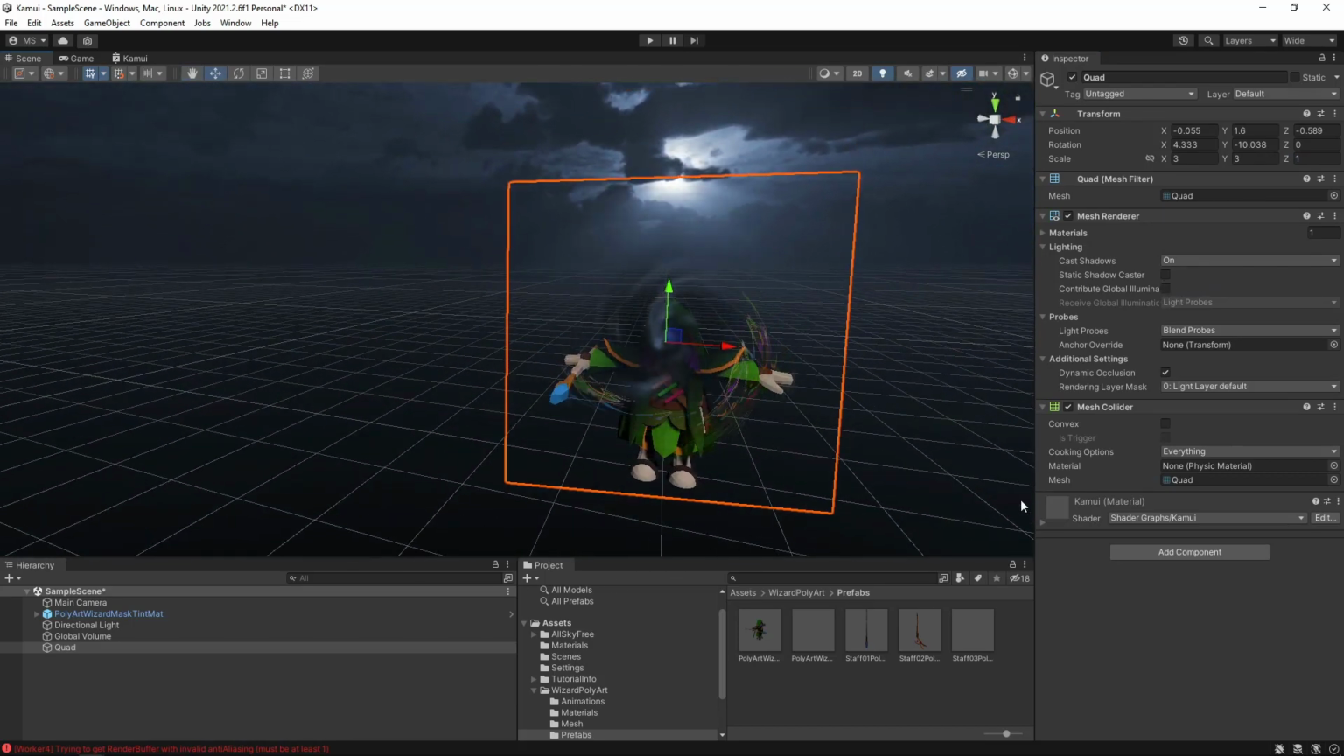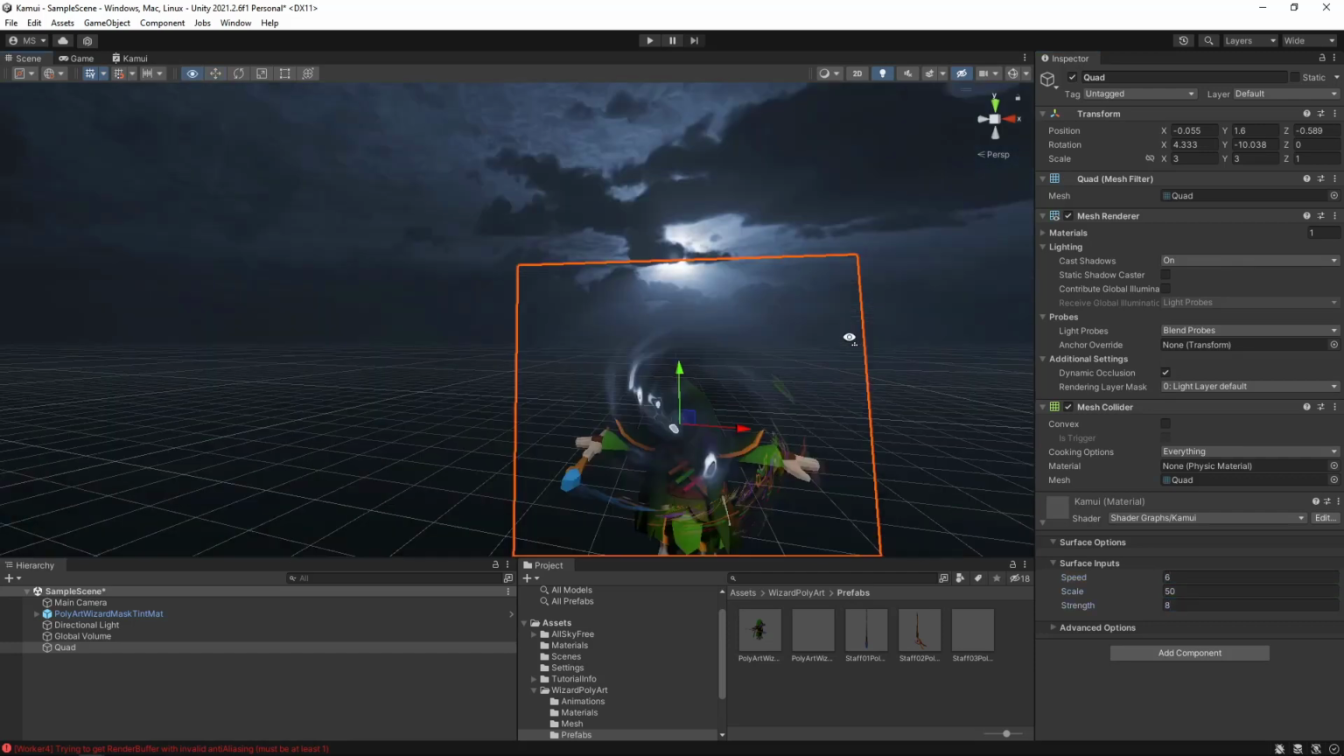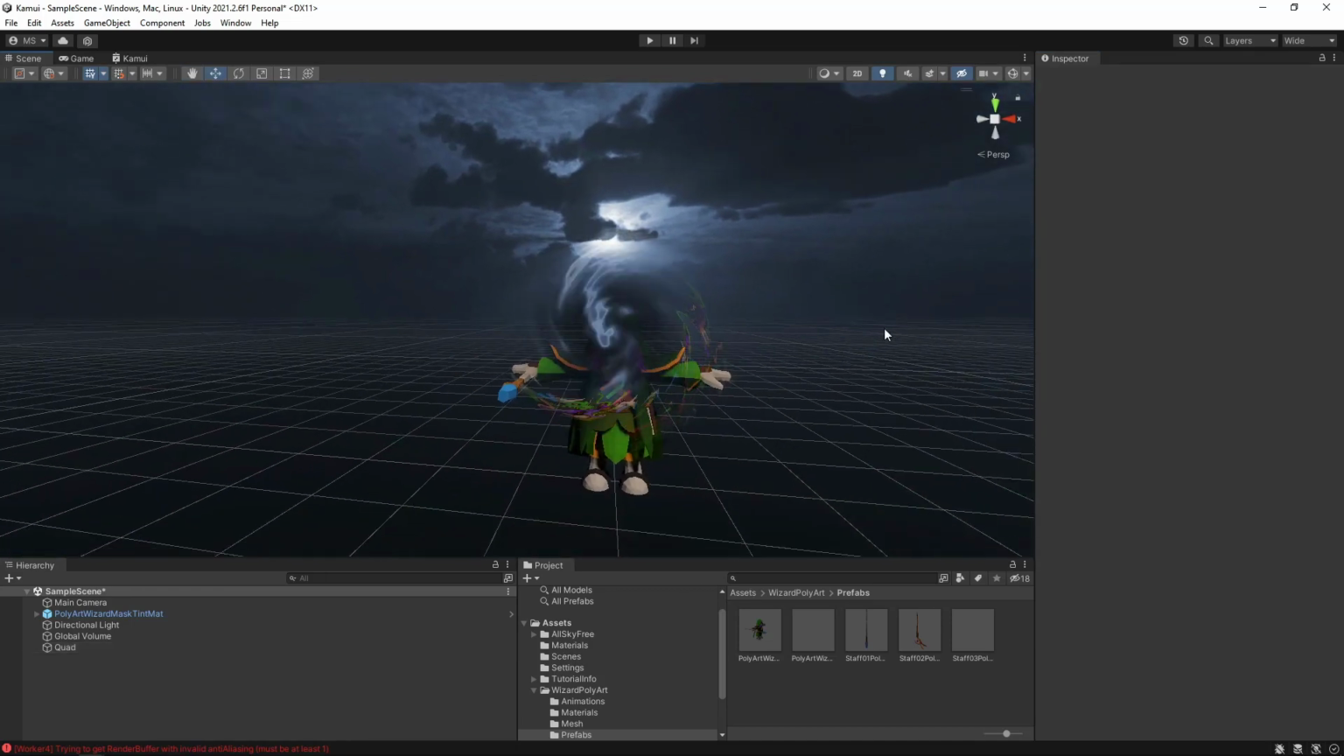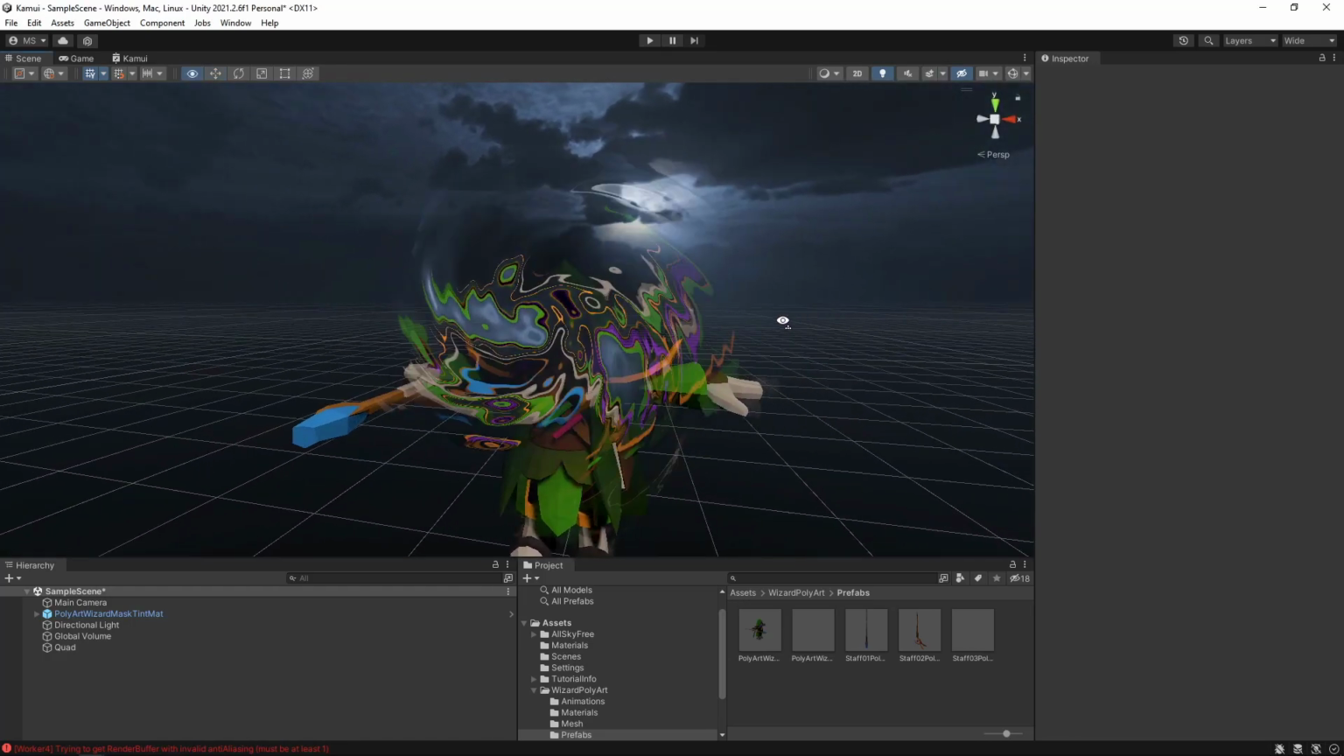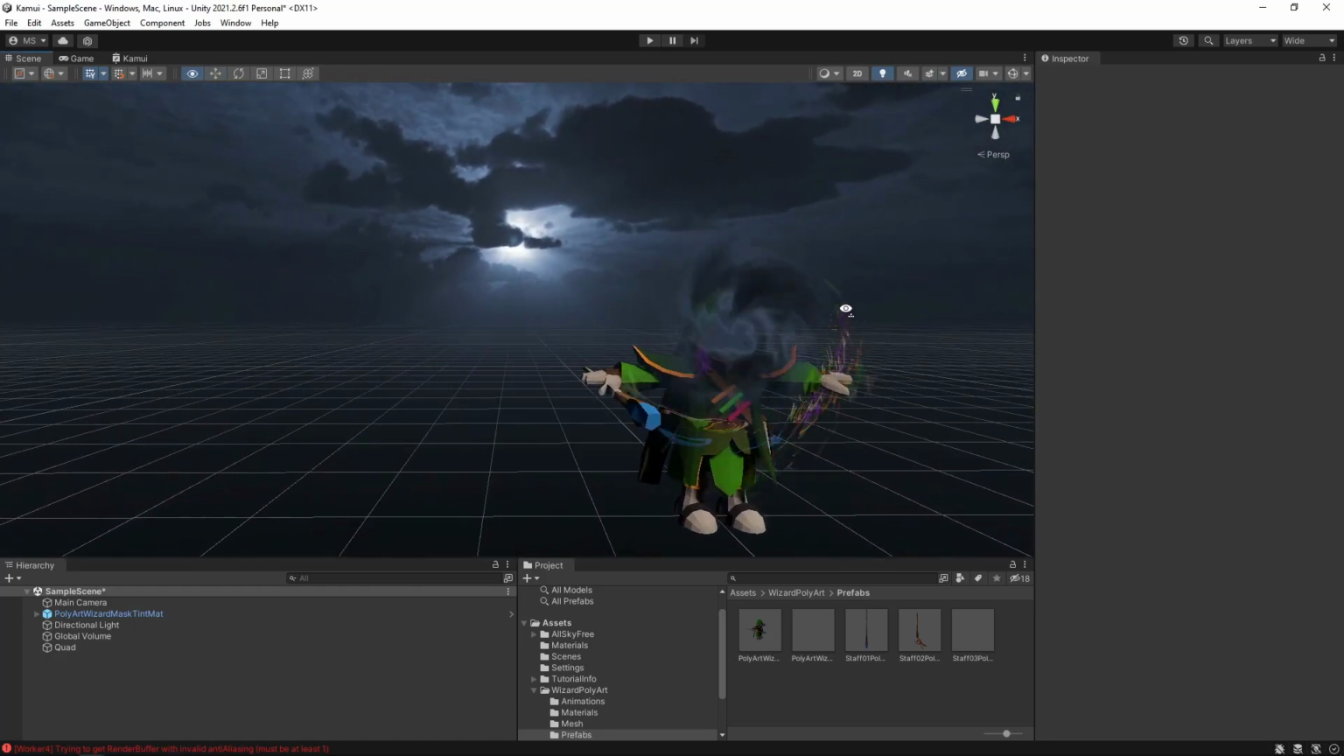And we want to change a little properties here in the material. So I tried a few values and I found that scale of 6, scale of 50 and strength of 8 give a nice effect here. Let's make it to always refresh here so it won't stop rotating. We get a better preview like that.